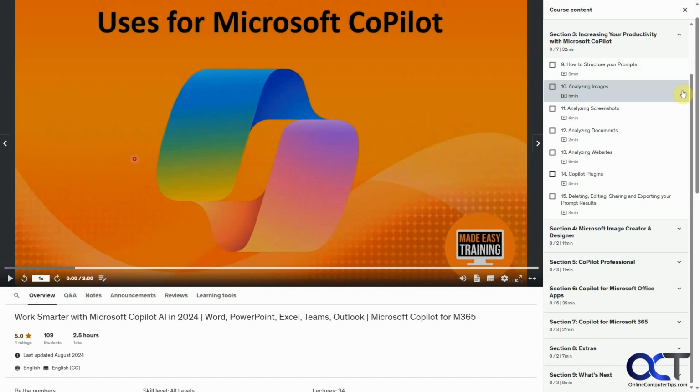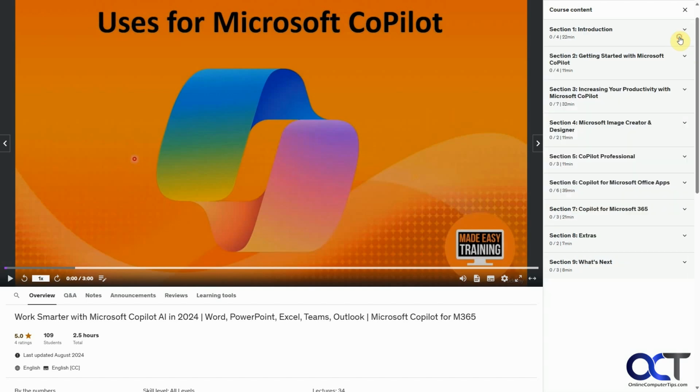And then we go over how to increase your productivity with Microsoft Copilot, how to structure your prompts, how you could do things such as analyze images and screenshots. Then we also talk about the various Copilot plugins.